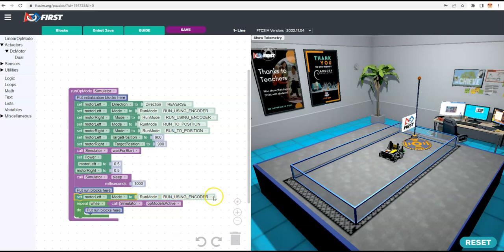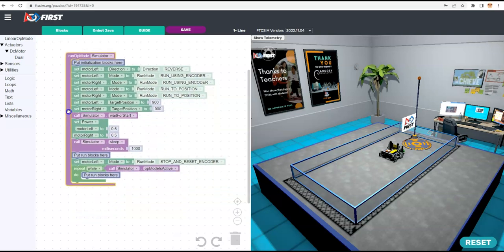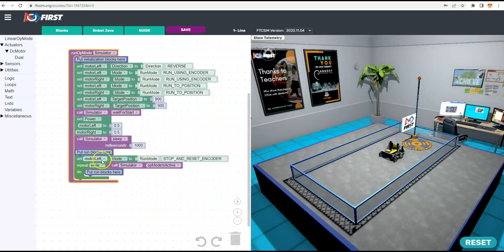And the one I'm going to put in now is I want it to stop and reset the encoder. So if I don't do that, then the encoders are already at 900 by the time it gets to this point, and then they're going to continue from that point. So, which I could do, but I actually want to demonstrate this other part.